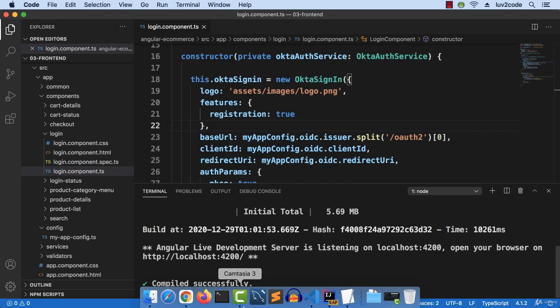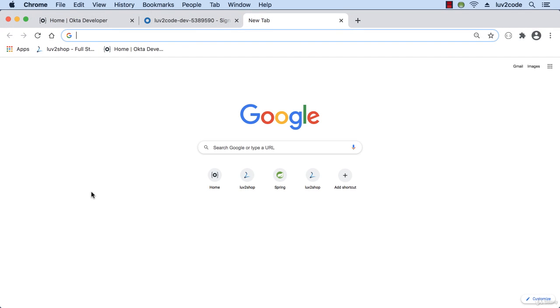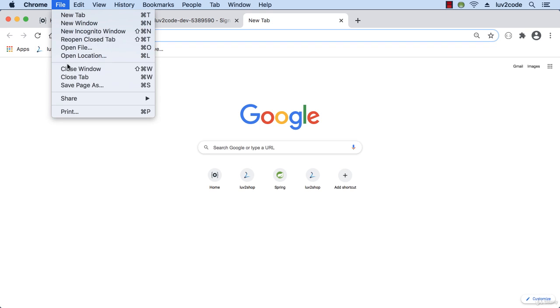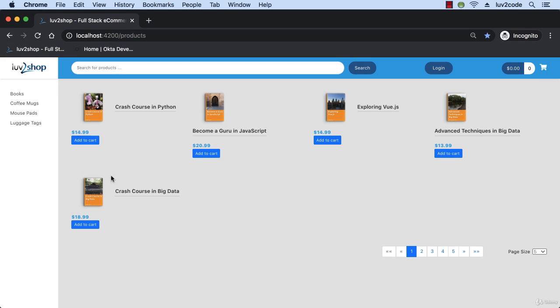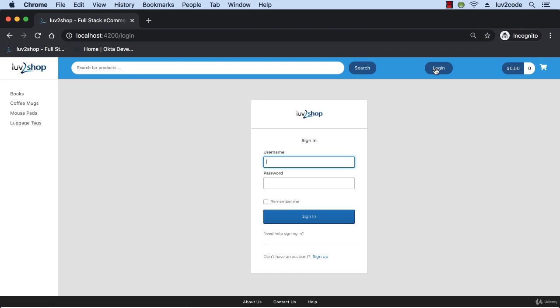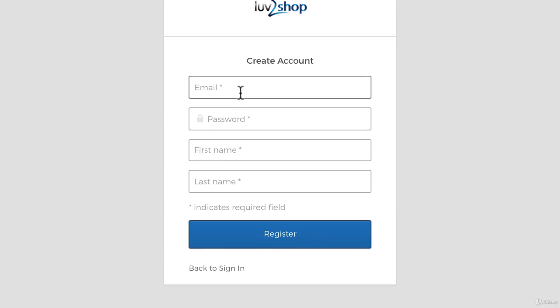All right, so I can swing into my web browser now. I'll open up a new incognito or private browser just to make sure I don't have any previous sessions out there. I'll go over to my Love to Shop application and choose this login button over here. In this case, I want to sign up a new user, so I'll move to the bottom here and choose sign up. That's nice. We have this feature enabled now.